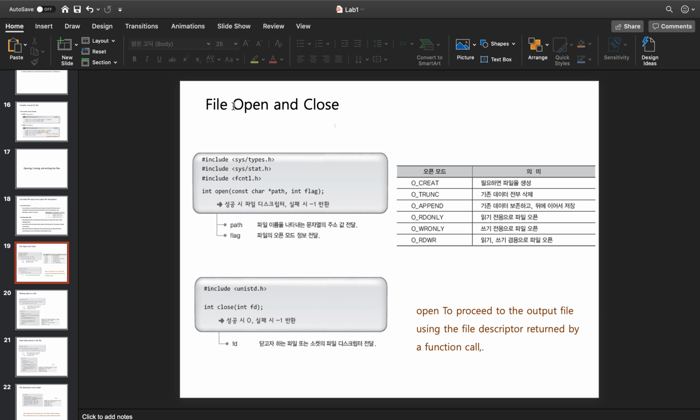And in here, what we're doing is we're taking a look at file opening and file closing. So in order to open a file descriptor to a file, we have to make a function call that's called open, and it accepts two parameters, the first of which is the path to the file, and then the second is a flag. Flag is simply the way of opening that file.